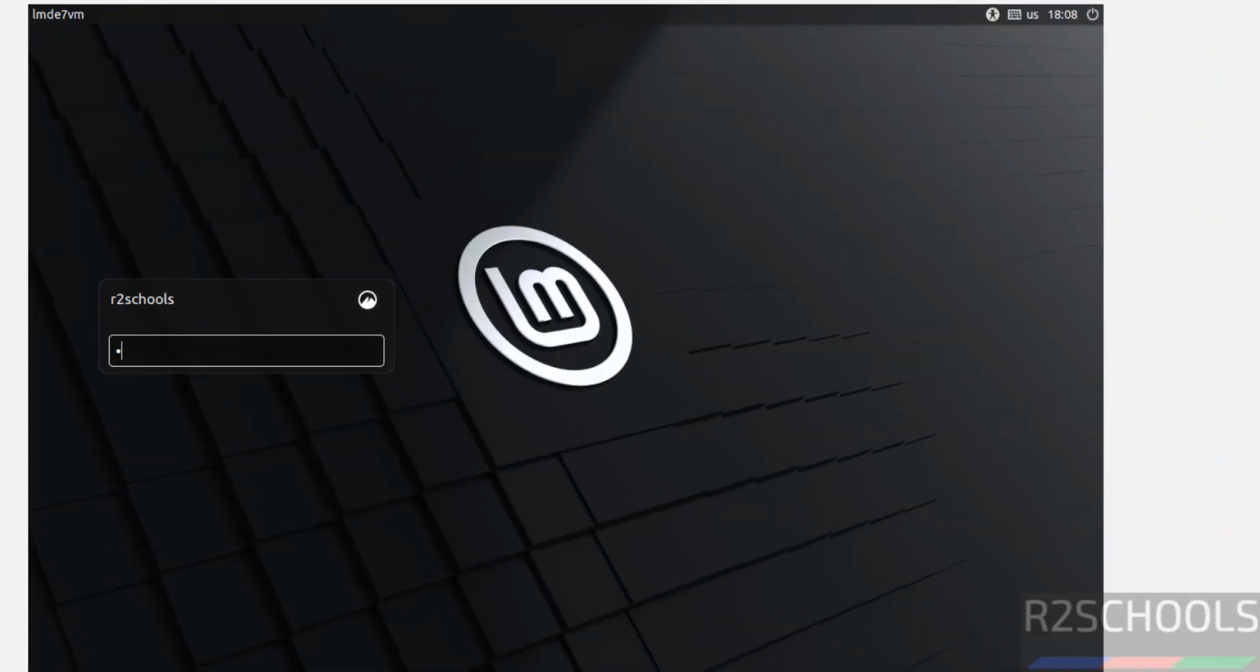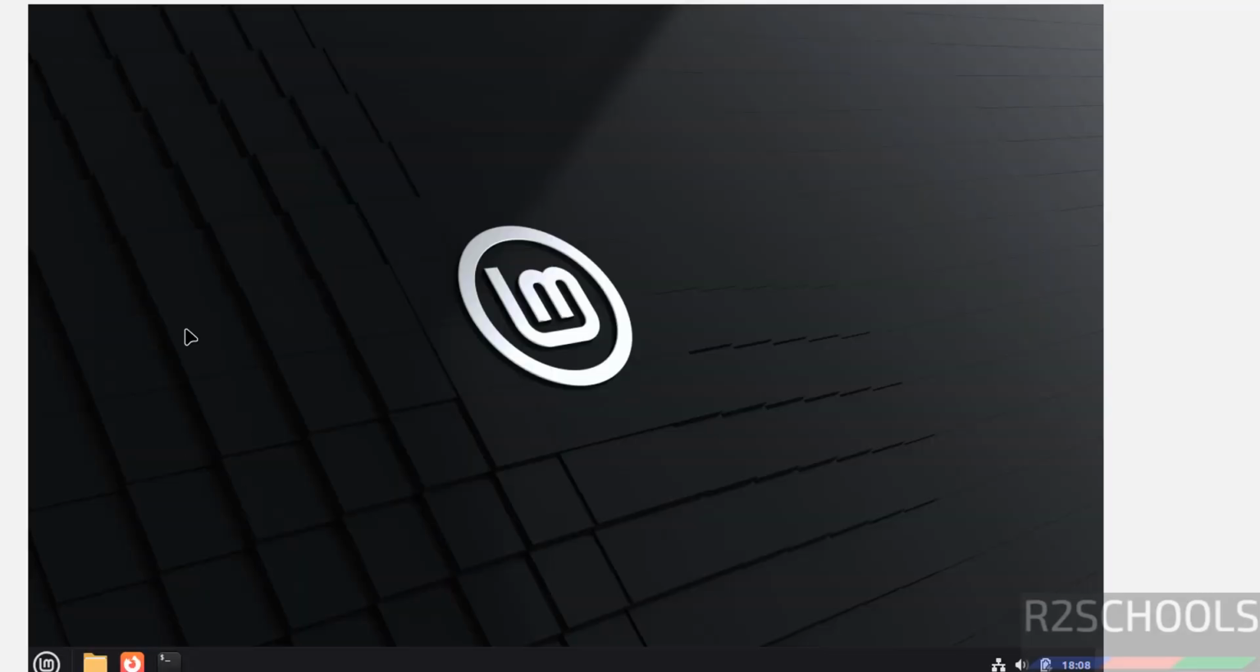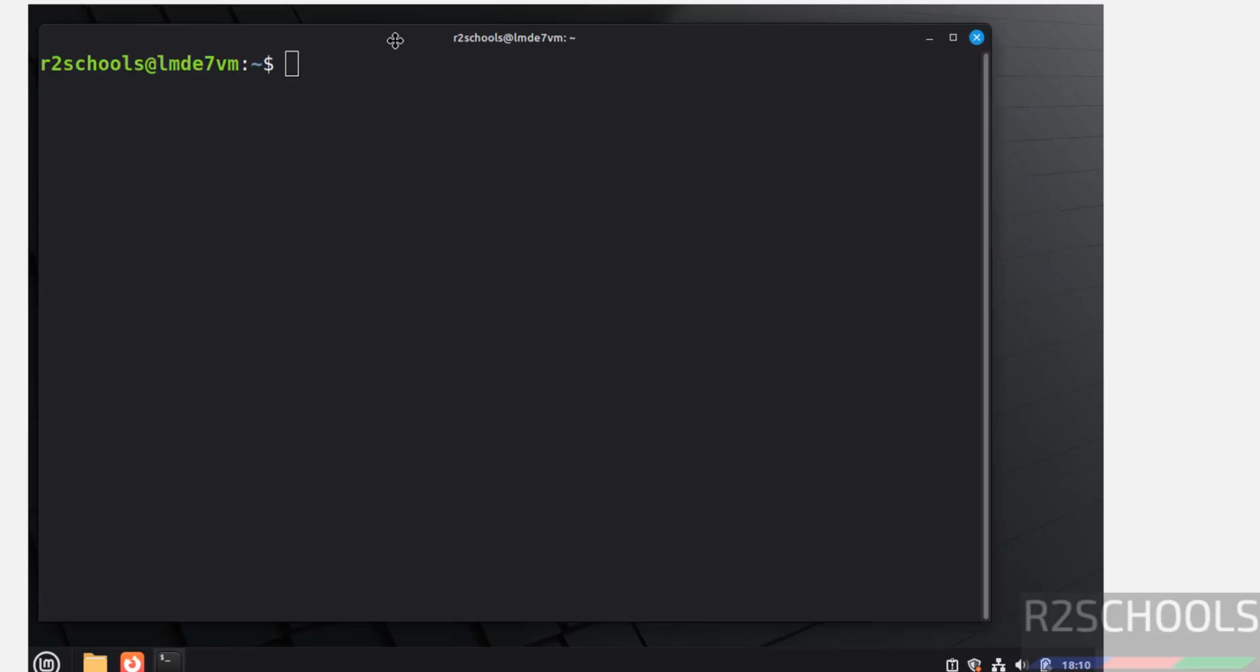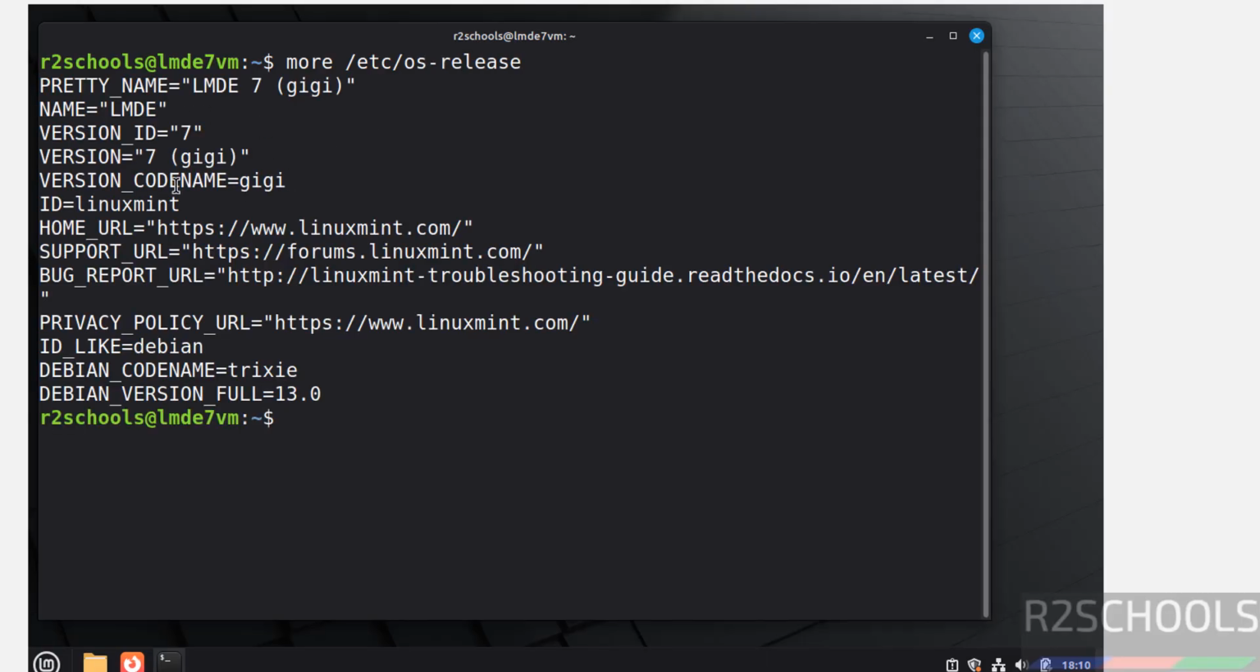Now provide the password. See, before we had Install Linux Mint on the desktop, now it is gone. Now open terminal, so unselect this dialog box, then close it. Now verify the version: more /etc/os-release. See, we have installed LMDE 7 and its code name is Gigi, okay, and its ID is Debian, okay, and its Debian code name is Trixie, and Debian version is 13.0, okay.